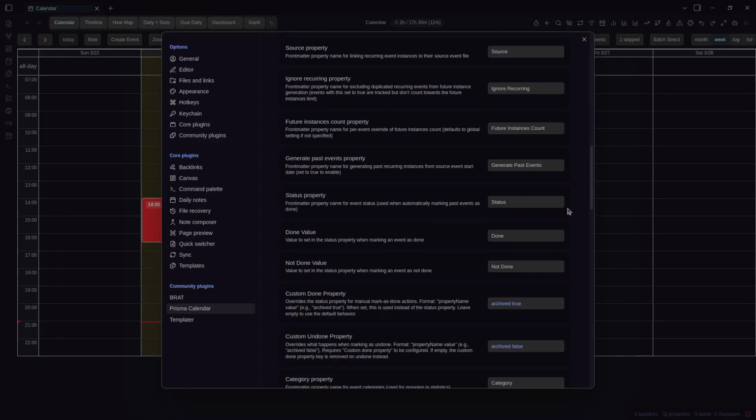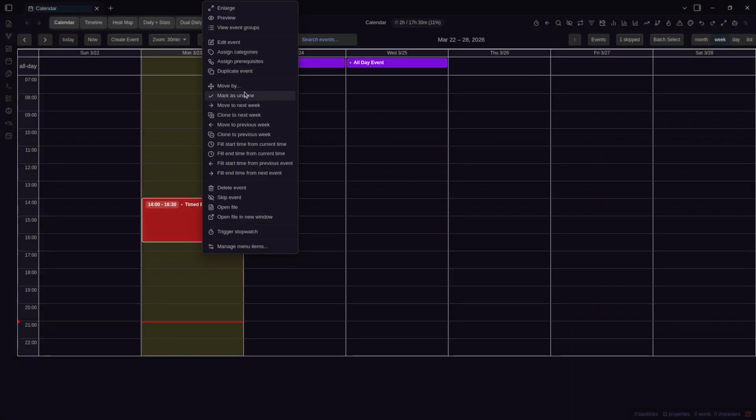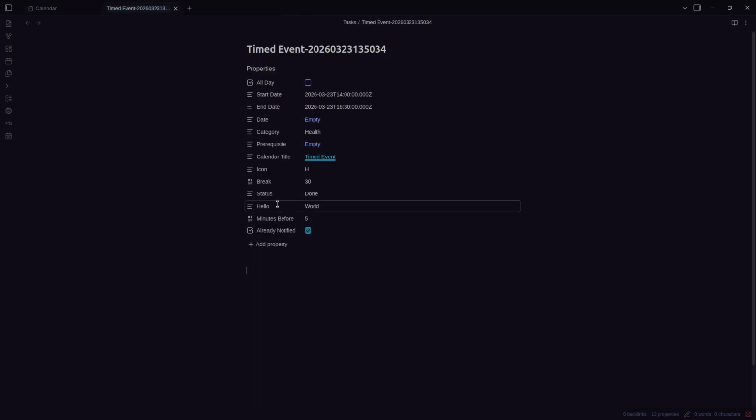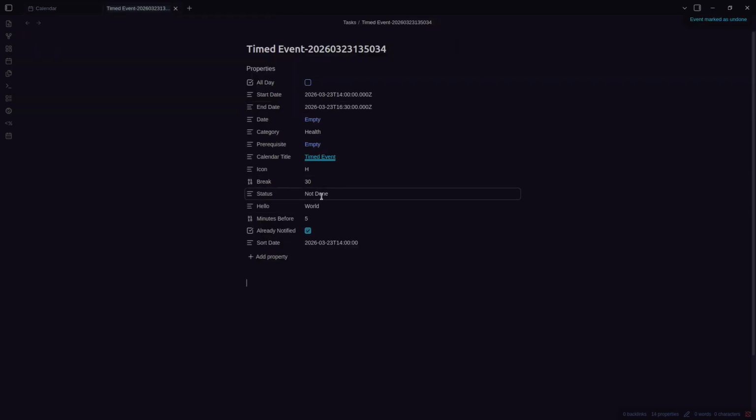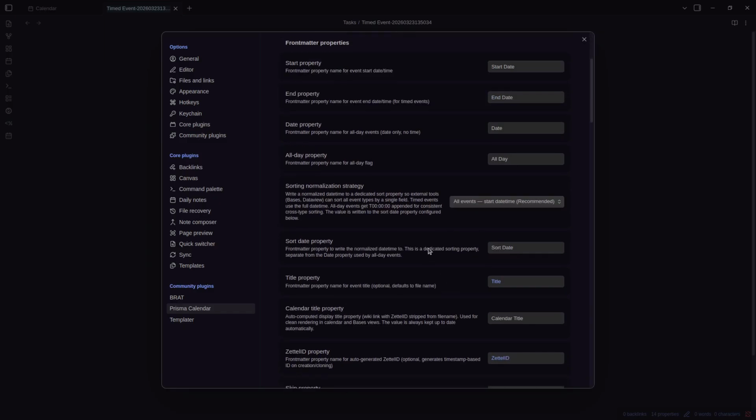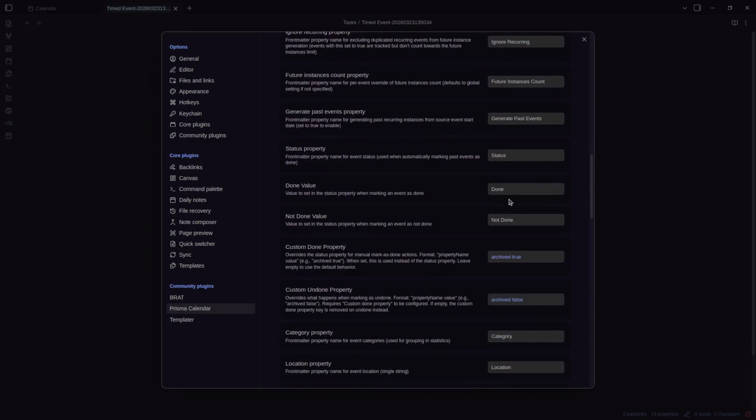The status property was already explained, so this is just a custom property where you can mark events as done. And you can set the done value and not done value. So once the event is already done, the plugin detects it, and you can mark it as undone. Then back done. And it's going to use the not done value. So this is just a convenient way to mark notes with your own custom workflow. So you should override this to whatever suits you.